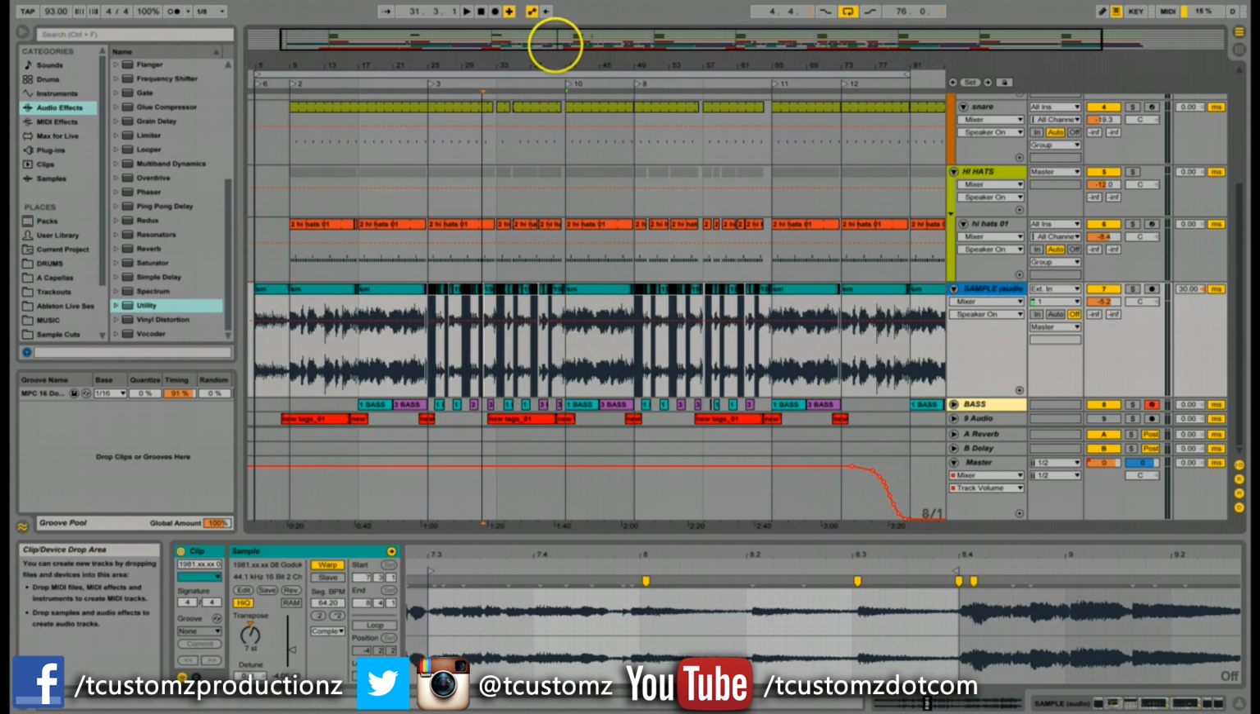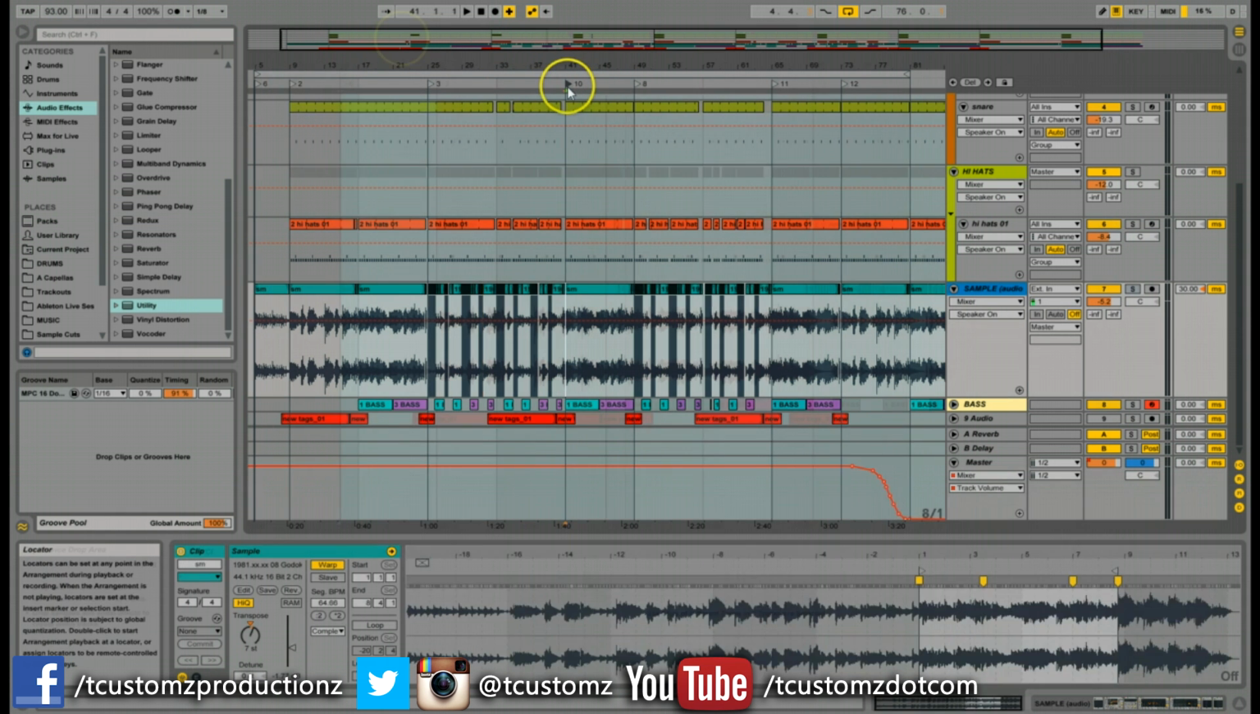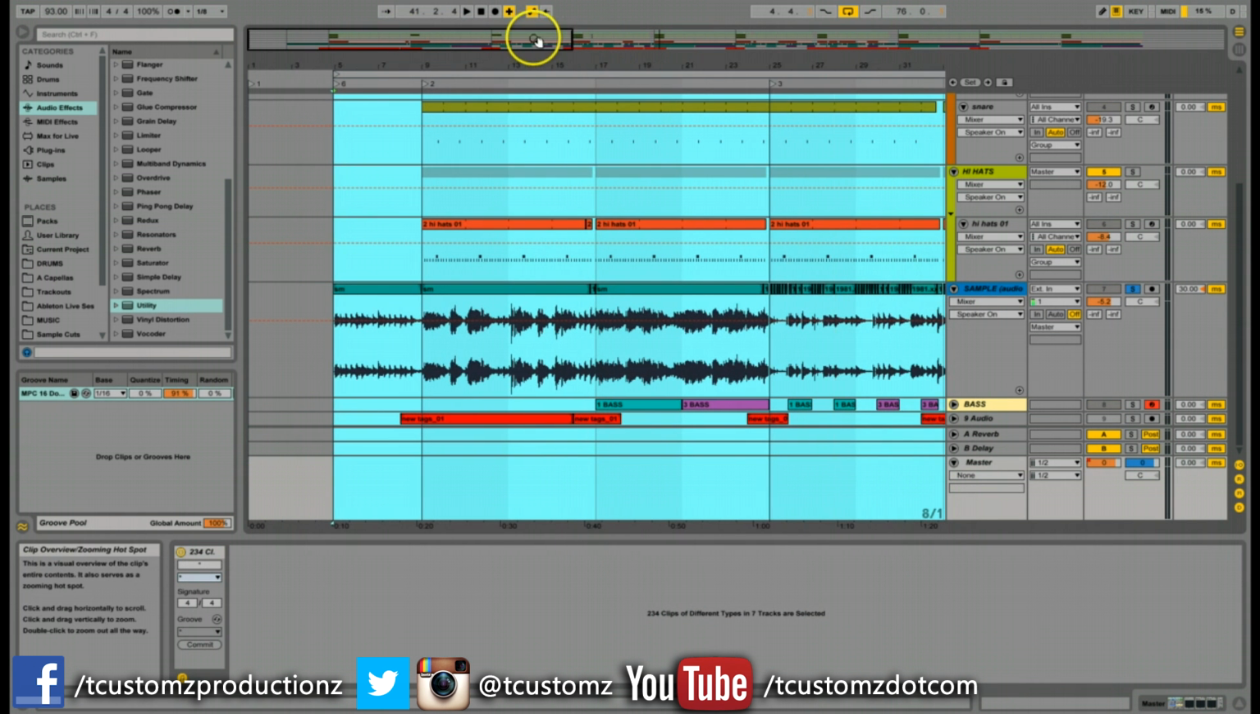What I'm going to be doing to demonstrate and separate some of these sections is using these locators at the top. So you can see I already have some of these in place. This track started with a 4-bar intro.